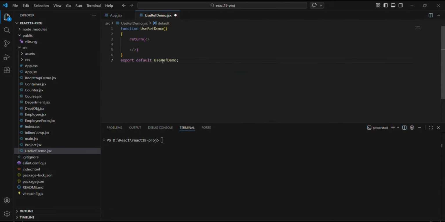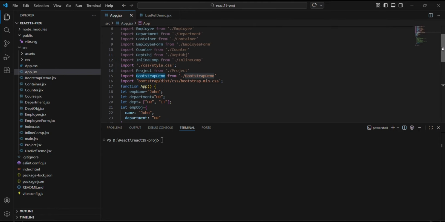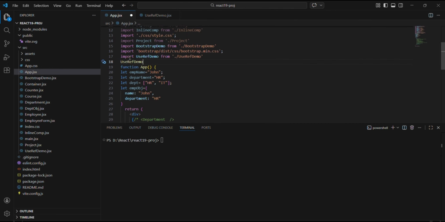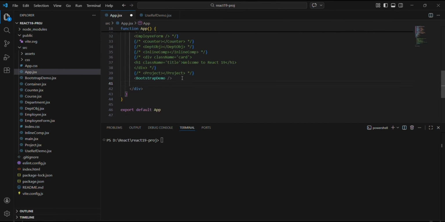Now inside the empty fragment, show text useRef demo. Now import the useRef demo component. This allows us to use the useRef demo component inside our app. Now add the component in JSX. This renders the useRef demo component on the screen. Now comment the Bootstrap demo component.